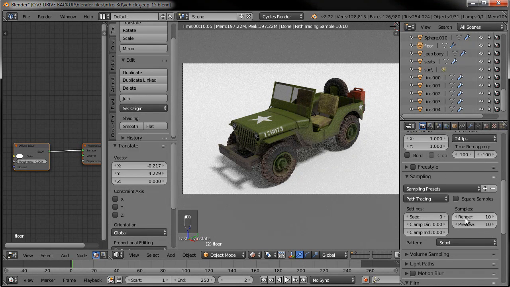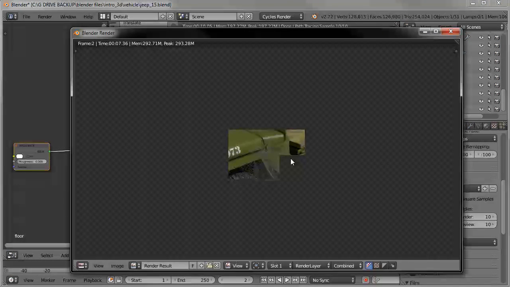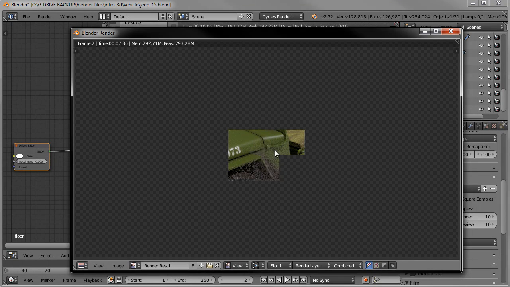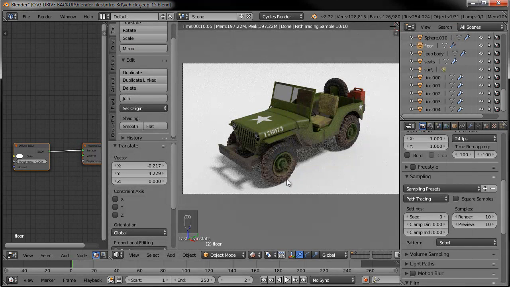Sampling. If we look at the render, you can see a lot of graininess in here, and that's because Cycles kind of just puts it together. It samples each little piece, so you can see the little graininess there in the shadow. If we were to set the samples up here in the preview to say maybe 15, it would recalculate a few more and smooth that grain out.